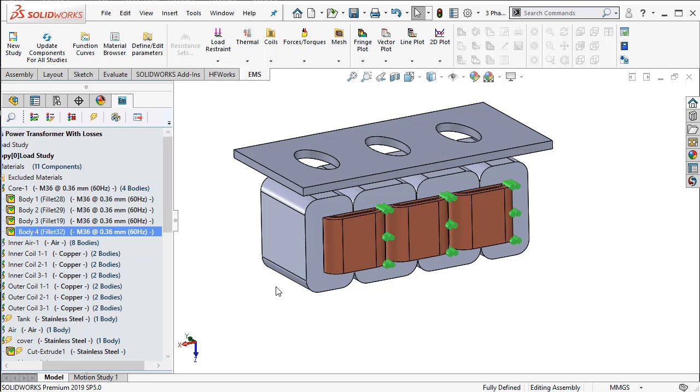Thus you see how context sensitive right click, when applied properly on the graphics window, you can open a plethora of menu items in EMS that helps you to apply mesh controls, assign materials, coils, etc.